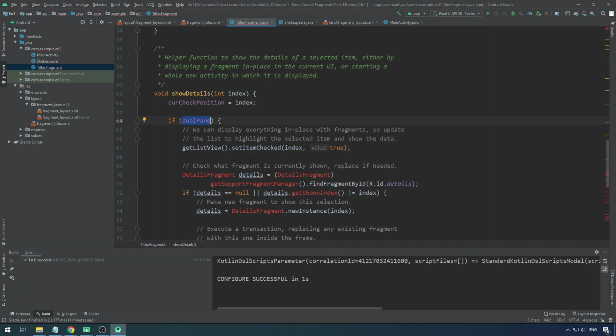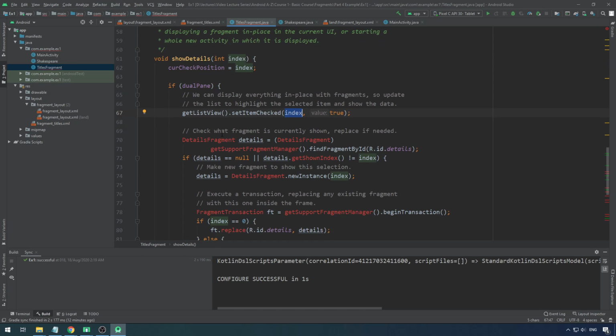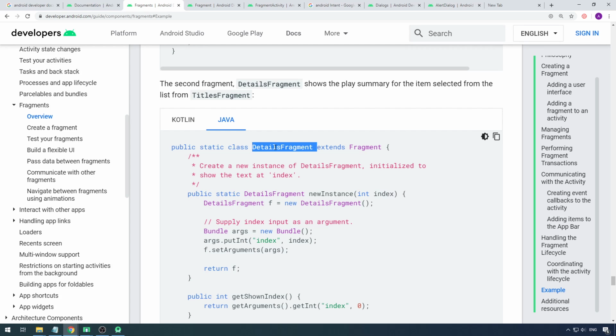If it's dual pane, that means if it can be run side by side, if it's in the landscape mode, it gets the list view and sets the item checked. So it makes the currently selected item in the list box this index, and then it's creating the details fragment. So I need a details fragment, right? Where is the details fragment? Let's look down. It's here. See, details fragment. It's a fragment.